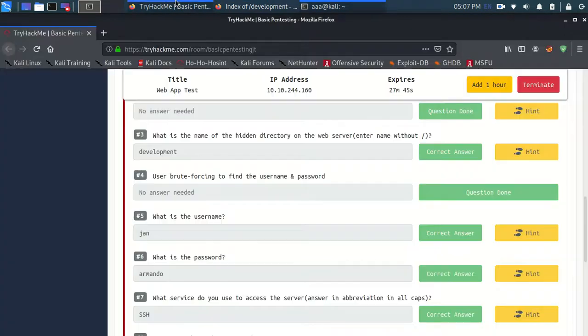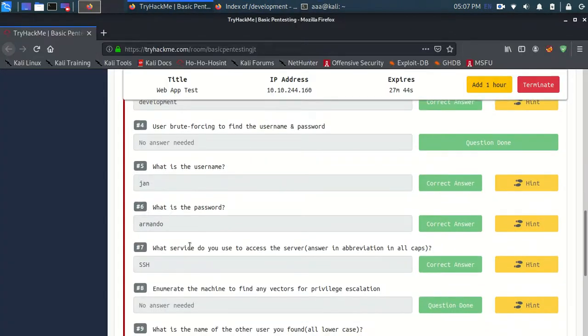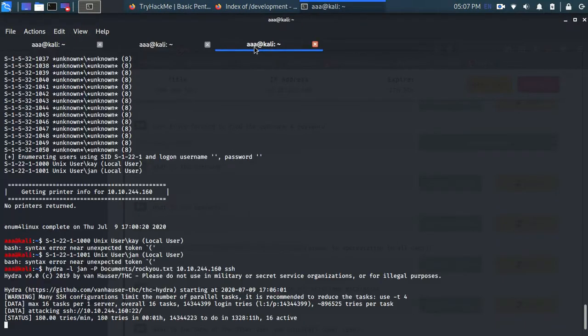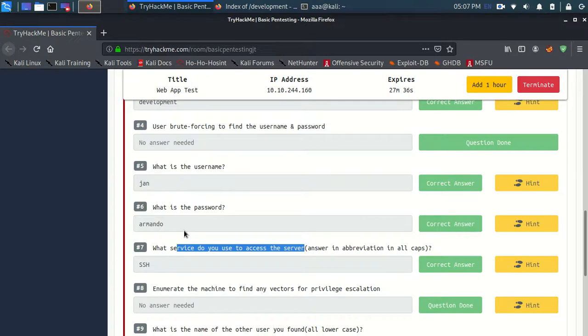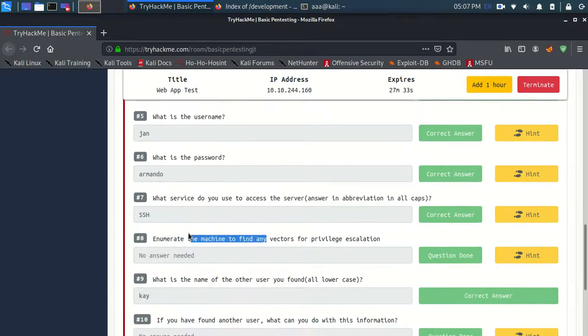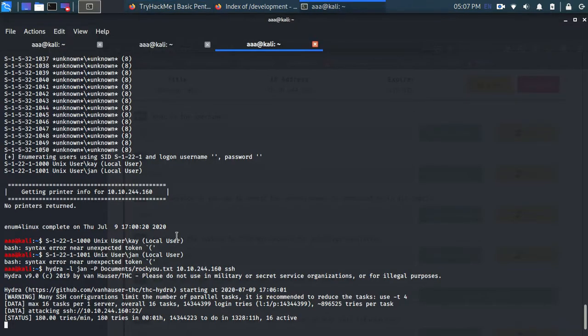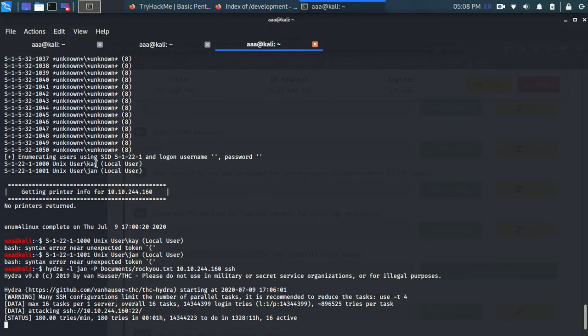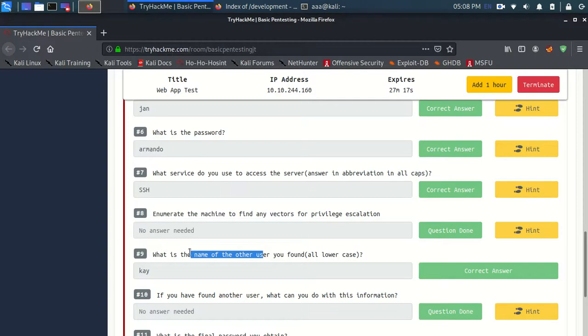What is the password and what service do you use to access the server? As we saw before, the SSH service was open, so we are going to use that and enumerate the machine to find any vectors for privilege escalation. Let's firstly connect, then we'll do this process and find the name of the other user. We found K over here as the other user. This is done as well.